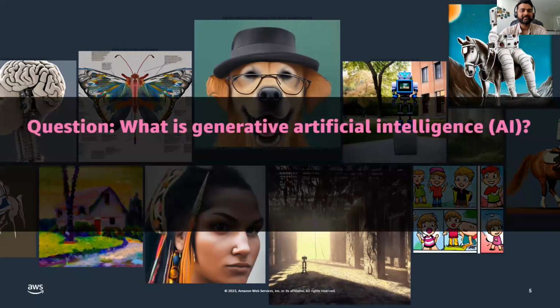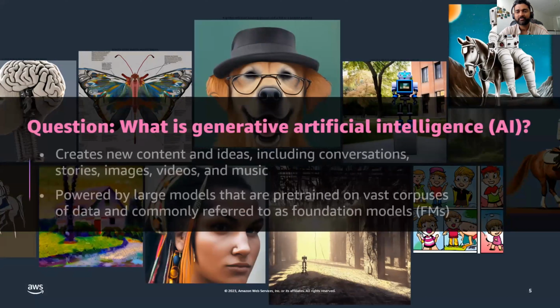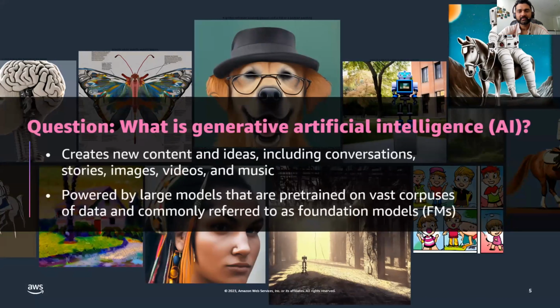So what is generative AI? Generative AI is a type of AI that can create new content and ideas. This includes conversations, stories, images, videos, and music. Underneath the covers, it is really powered by large models that are pre-trained on vast amounts of data, and they're commonly referred to as foundational models or FMs. These are sometimes interchangeably also called LLMs or large language models. During the presentation, you may hear me go back and forth between FM and LLM, but they're very similar, and we'll actually go into the nuances of different types of foundation models later.